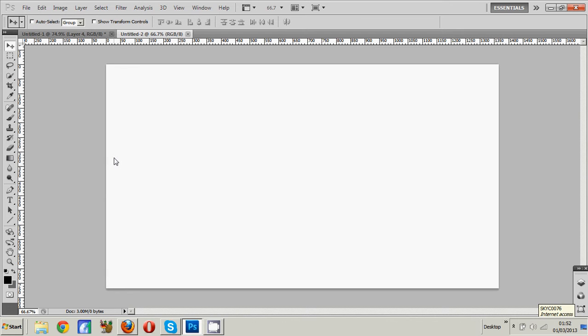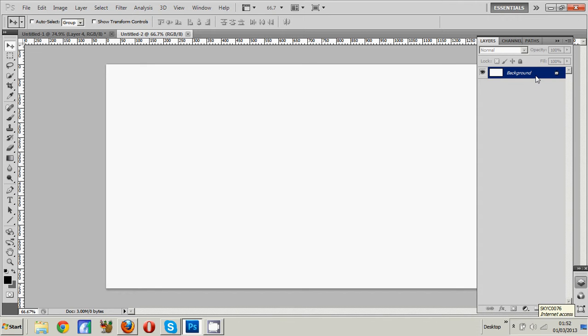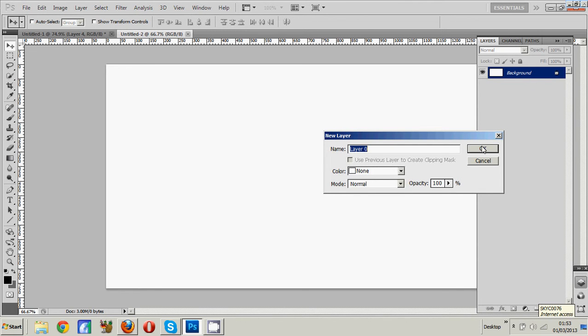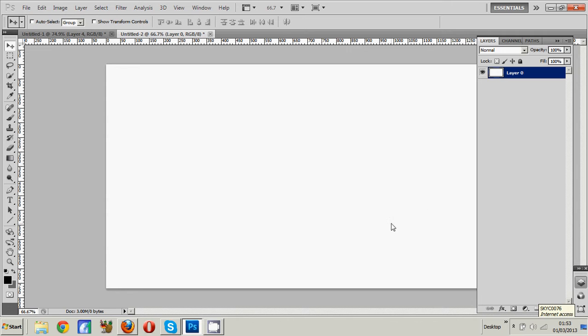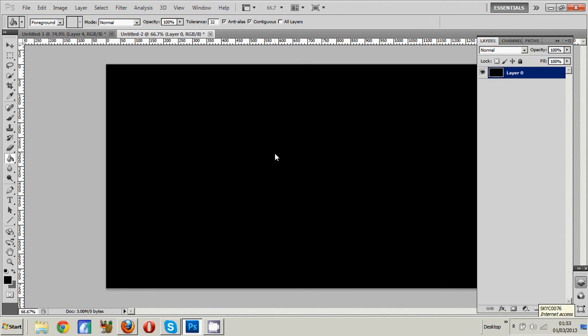Right, the first thing you're gonna want to do is select the layers and double click the background layer and turn it into layer 0. And I think on this I'm just going to go for a paint bucket, not a gradient. I'm just going to go for an all black background.